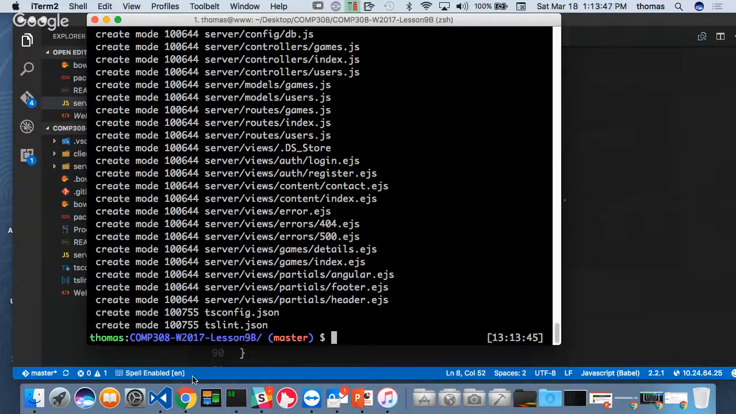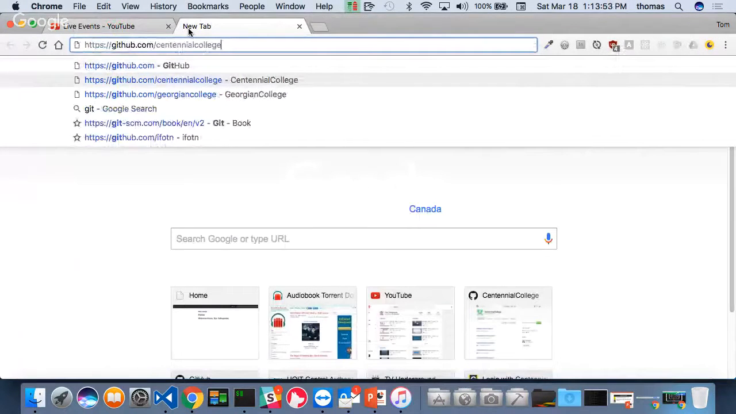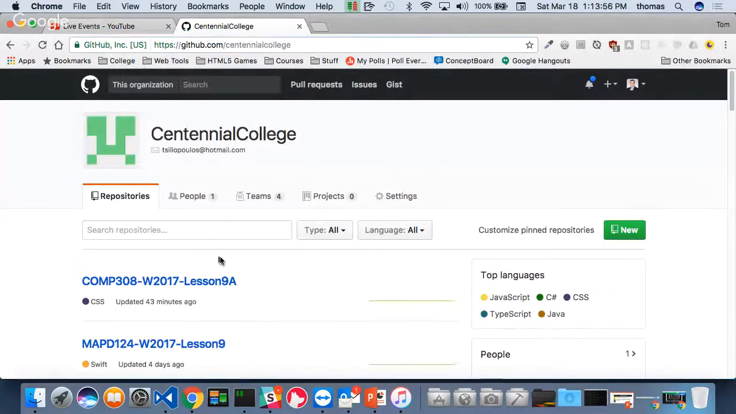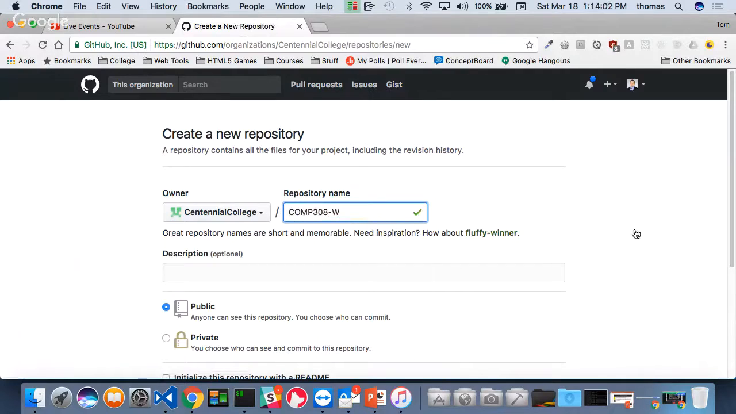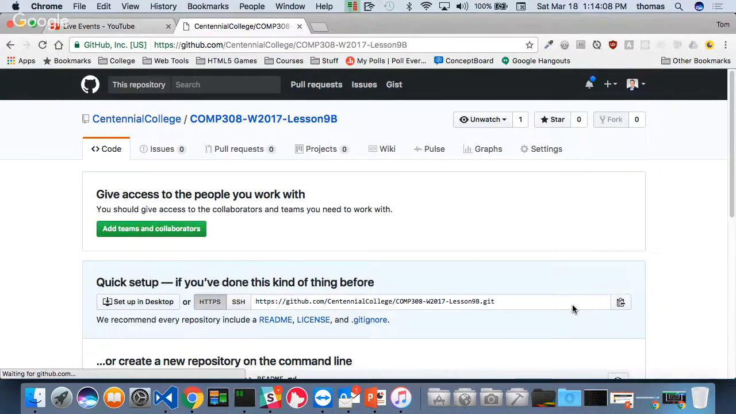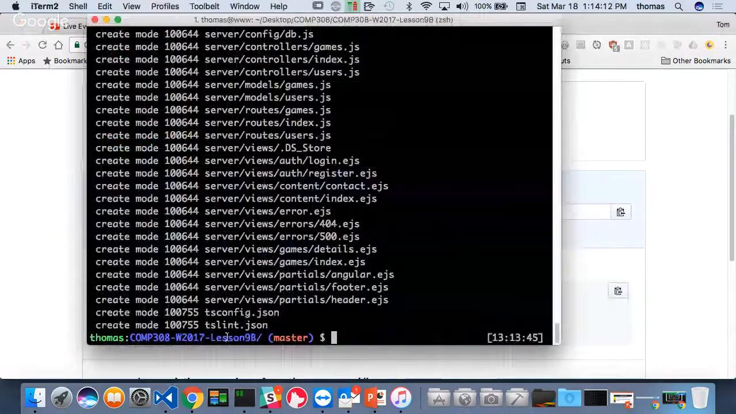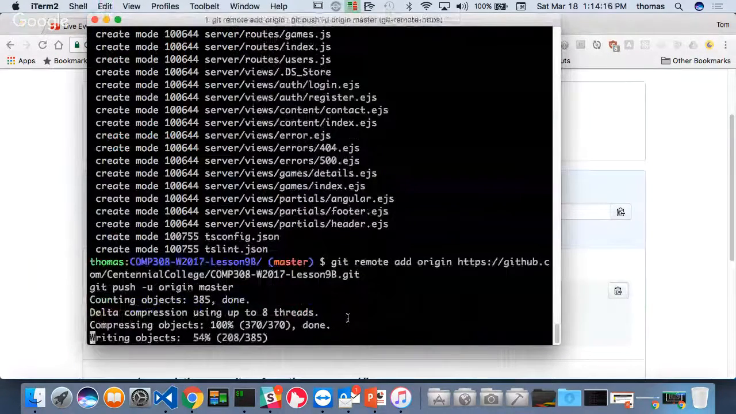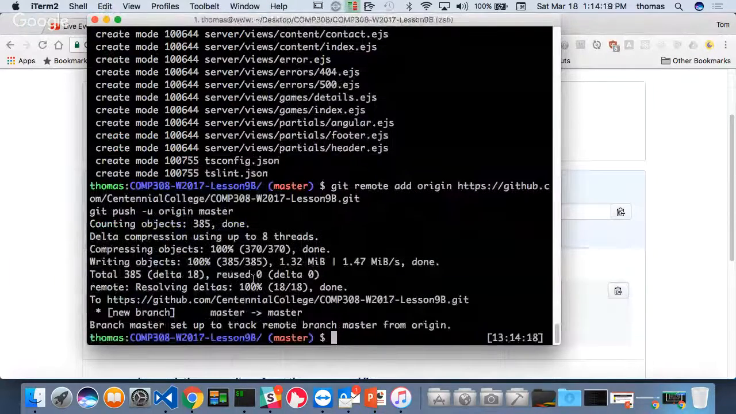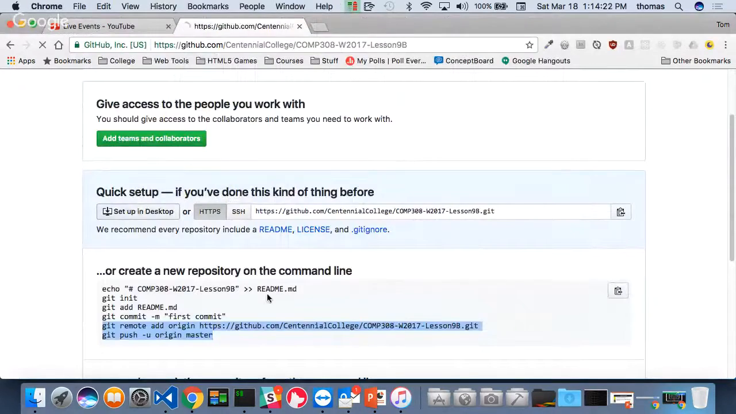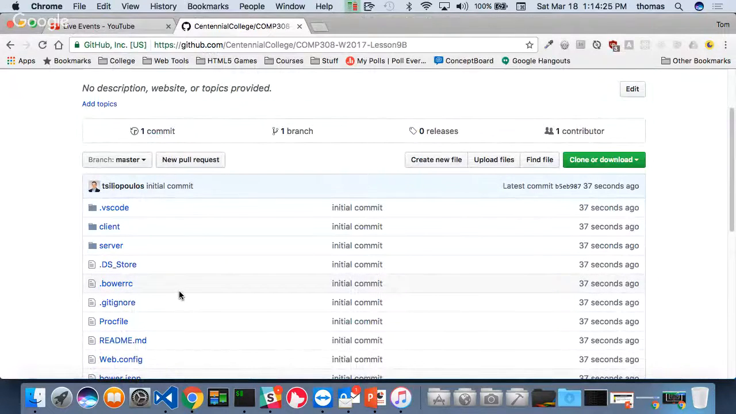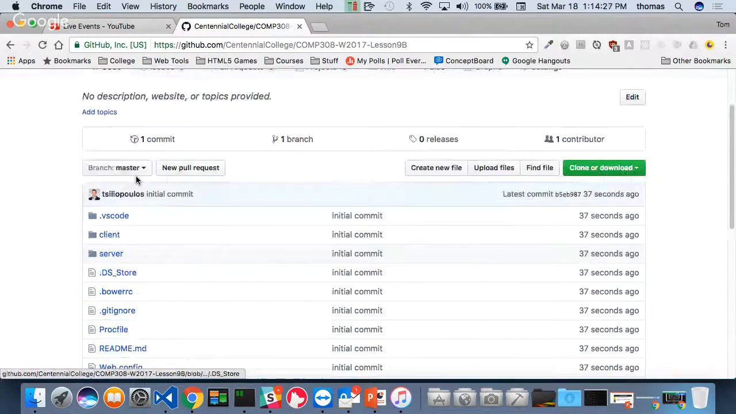There we go. And now I need a Git repository to put this up on, and I'm going to put this up here on GitHub. And we're going to go with COMP308, winter 2017, Lesson 9b. There we go. Grab all this stuff. Copy it. And away we go. Okay. So that part's done. So your tutorial file for today is up on GitHub, right? So this is what we're working with. We're working with 9b.